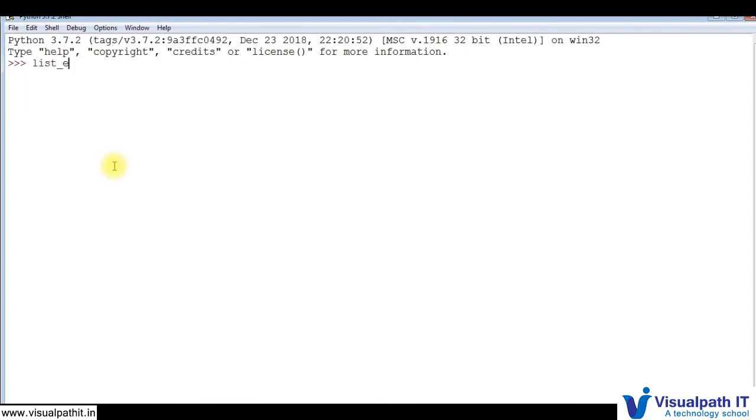Or go to the Python interactive shell and take one variable, list_example, is equal to list, square brackets. Item 1 is Monday, comma, Tuesday, comma, Wednesday. All these items are strings inside the list. If you do type of list_example, it gives me class list. Here you see it's class list.